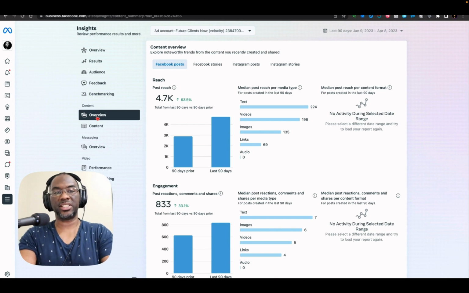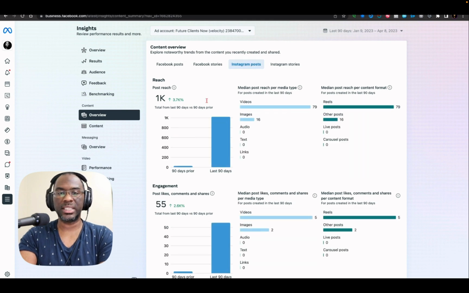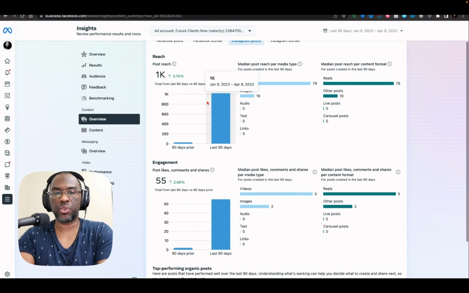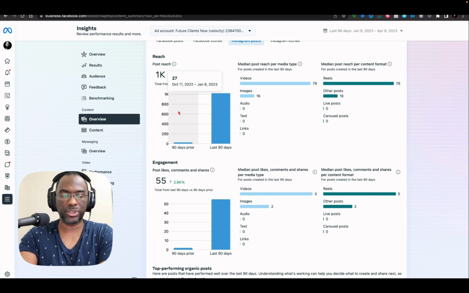But the next section is our actual content. And again, here, Facebook posts, Facebook stories, but we can just skip over and go to Instagram posts and we can see how well they perform. Now, this gives us a very detailed breakdown of how our Instagram posts are performing. And we can see that the last 90 days, it was like 1,000. And then the 90 days prior, it was 27.